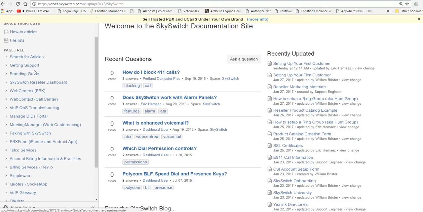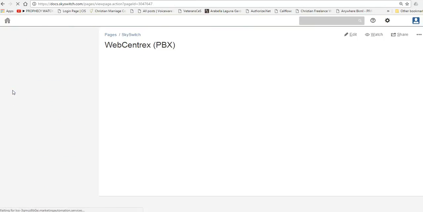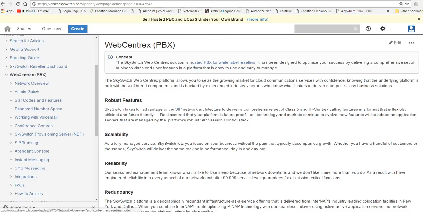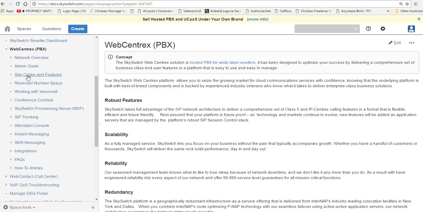You'll see, for example, getting support and branding information. You'll see where you will find most of your initial articles that are going to be very important to you: in Web-Centric's PBX. As I expand this, you'll see a host of articles here, for example, star codes and features, an admin guide, reserved number space, and working with voicemail.